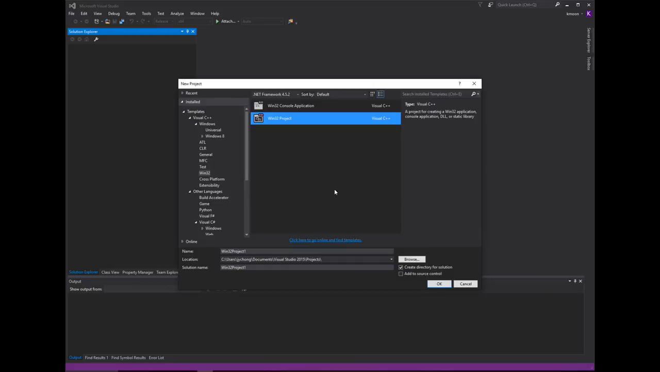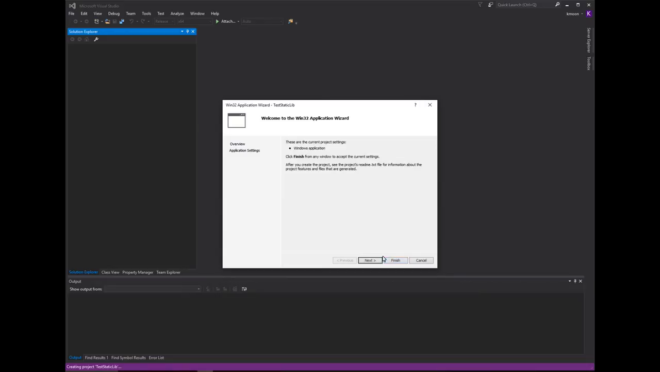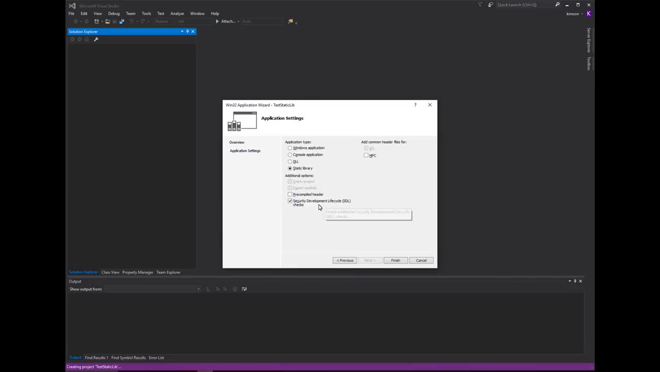Okay, so now I'm in Visual Studio. The first thing I'm going to do is make a new project, like in this window over here. I'm going to pick Win32 project, because it says a project for creating a Win32 application, console application, DLL, or static library. That's what we want. I'm going to call it, say, test static lib, for example, and then say okay. It's going to go through a wizard. Let's go next. Now we're going to pick a static library. That's what we want. Let's uncheck precompiled header. You can ignore that one too. Okay, and click finish.